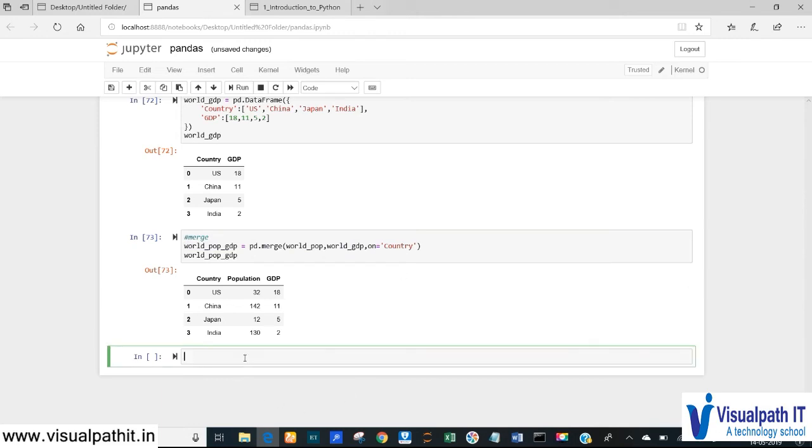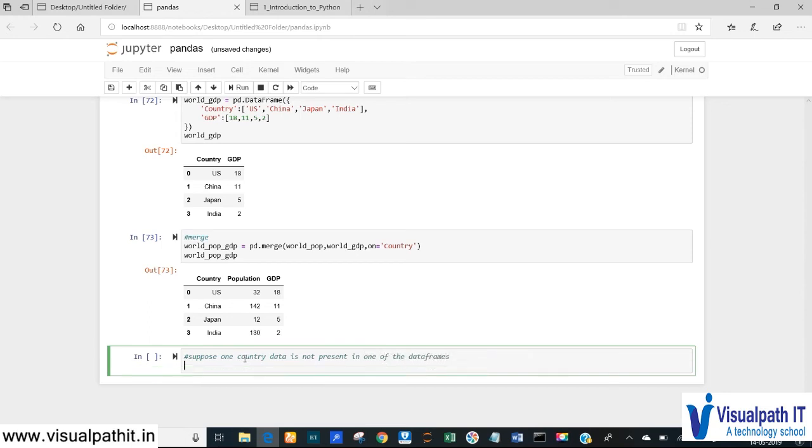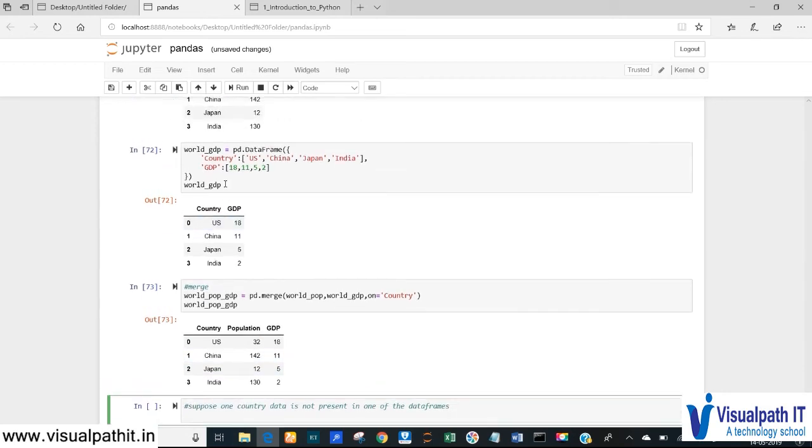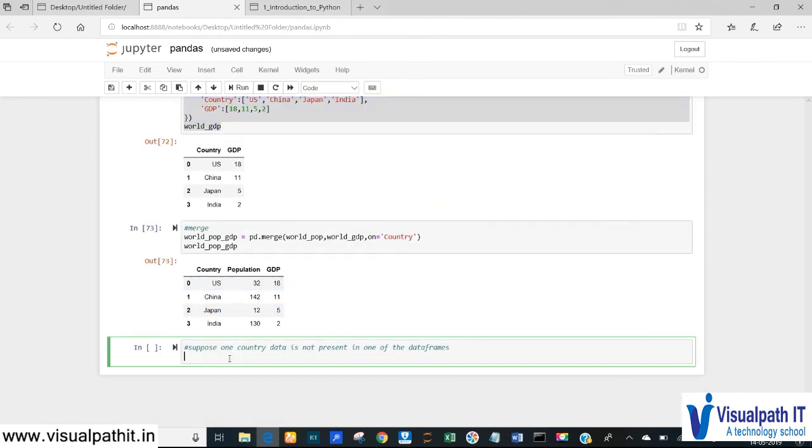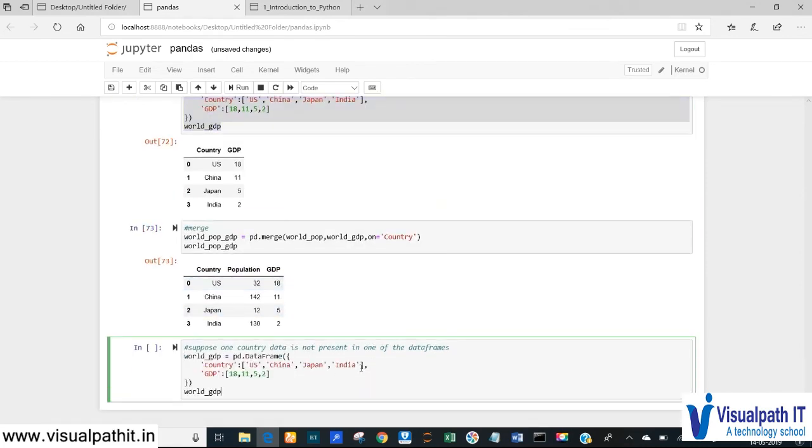Suppose one country's data is not present in one of the data frames. Suppose this is the scenario we're handling now. Suppose in GDP, India's data is not there.